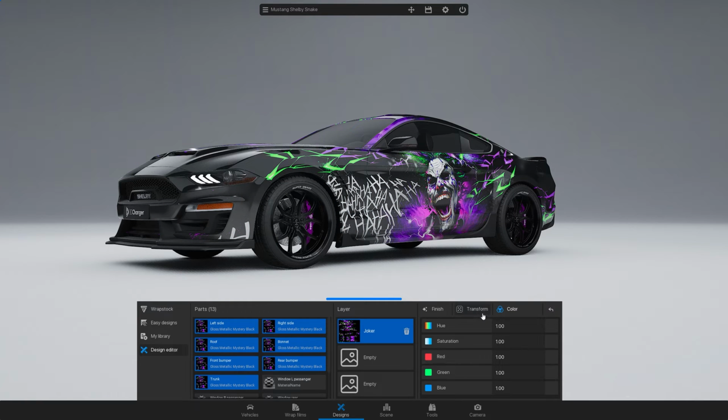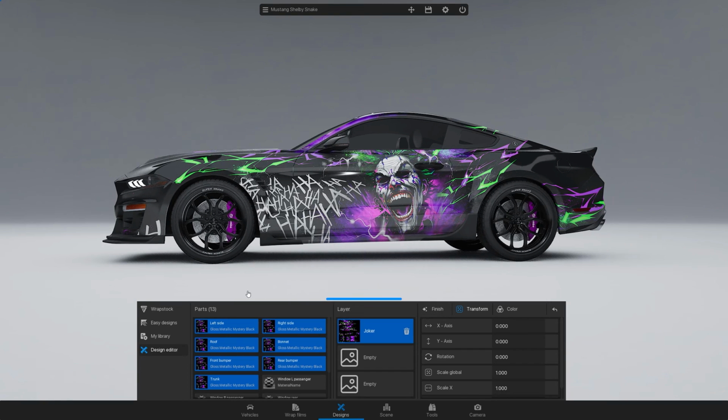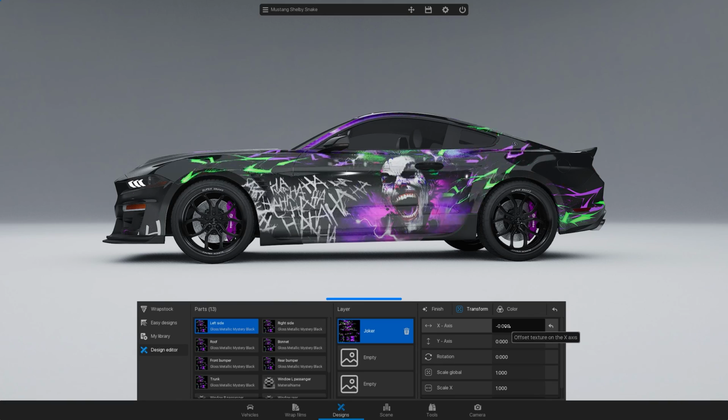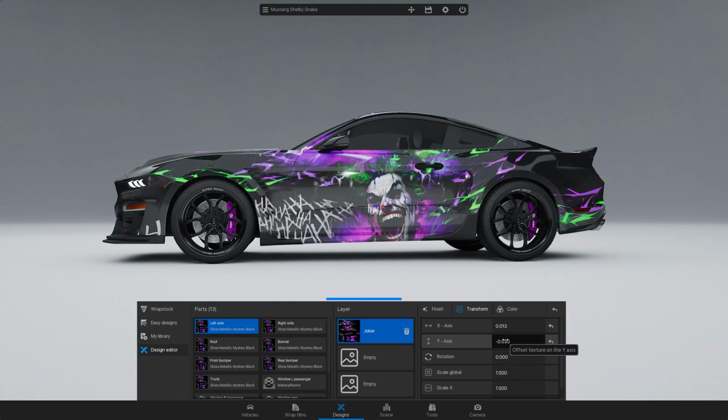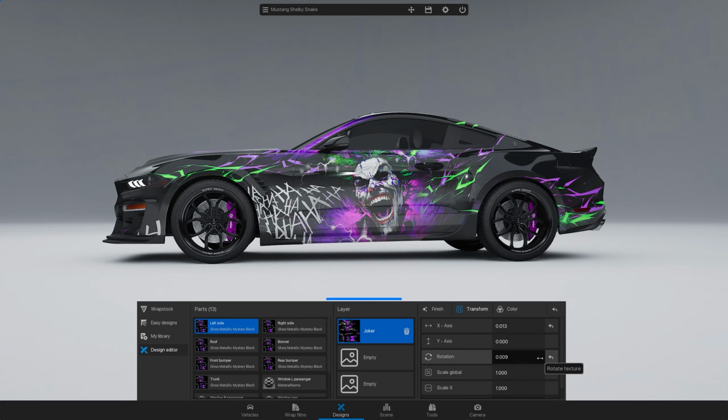To move design stripes on the car, click the Transform button. Select the part you want to adjust, and you can then edit its horizontal or vertical position, rotation, or scale.